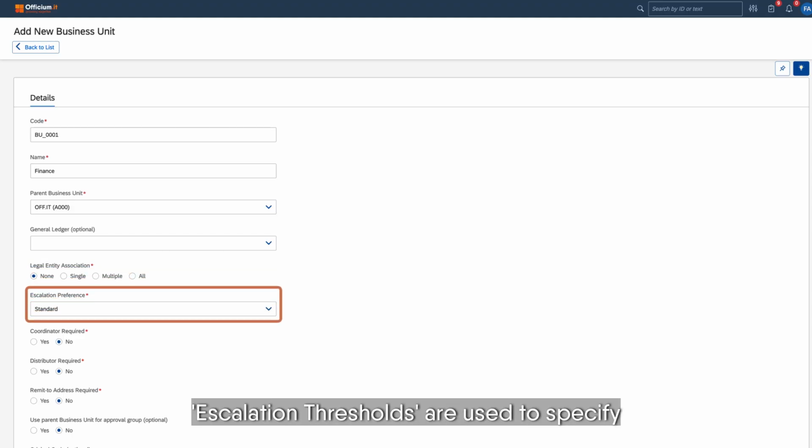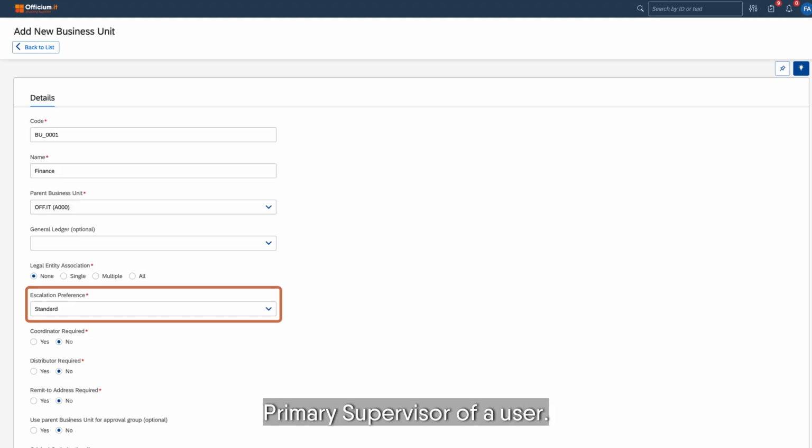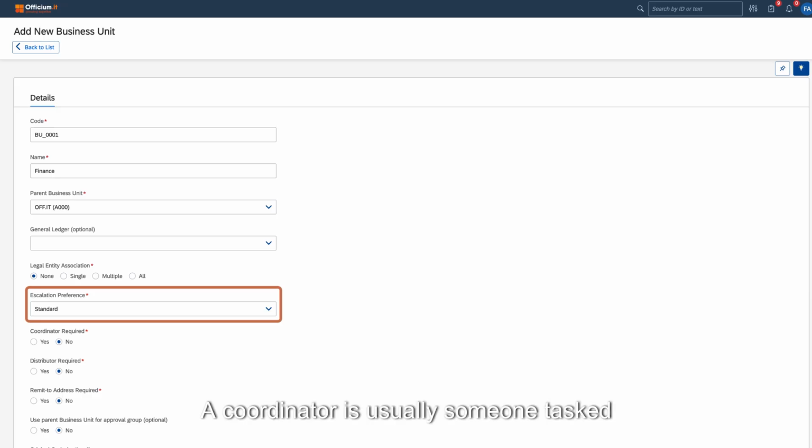Escalation thresholds are used to specify conditions when time thresholds are not met, resulting in notifications sent to the primary supervisor of a user. This enables the creation of distinct thresholds for each department.